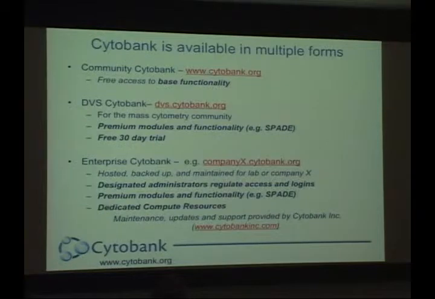Okay. So just very quickly, how do you get to Cytobank? We have a free version at cytobank.org. I think many of you registered there today, and that gives you a lot of the base functionality that you're seeing. We have a version for the mass cytometry community at the DVS Cytobank that gives you access to some premium modules like SPADE, and there's a free 30-day trial, so you can just sign up and start using it if you ever wanted to do SPADE out of the box. And then we have enterprise versions for a lot of the companies or large labs or facilities that want to have their own Cytobanks for a variety of reasons.